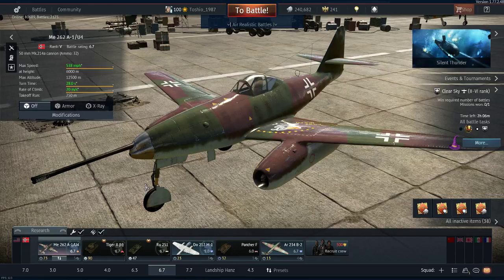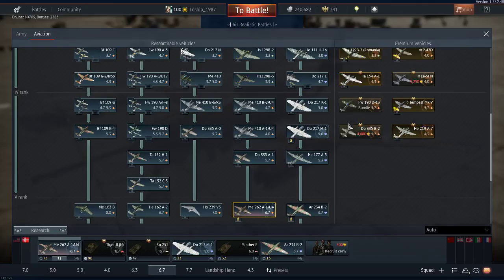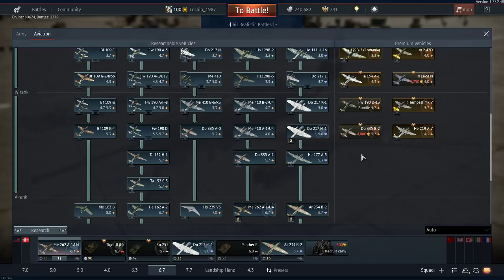So, we go to customization if you own the vehicle. Or, you can even, if you can see it in your research tree, let's say we want to make one for the Do 335. You go to preview. And I'm a liar, you can't. There is a way to make custom camos for aircraft that you don't own, but I'll talk about that in the tank video.